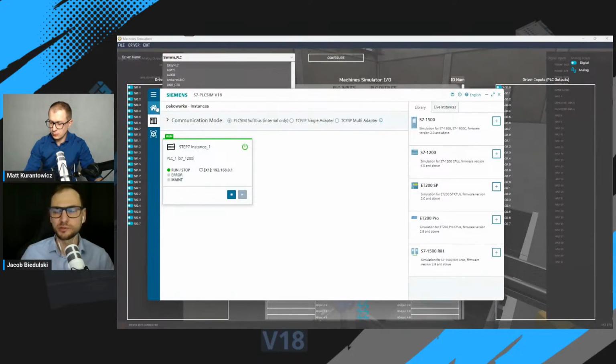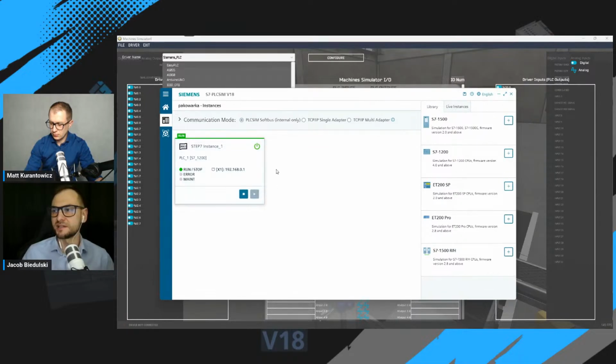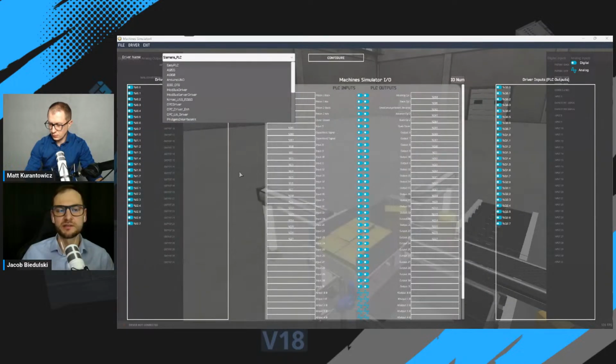Such a software is TIA Portal with PLC Sim. So here is the simulation of S7-1200 PLC, and I can easily connect this PLC simulator to machine simulator. We have different kinds of drivers here, for example Modbus driver, OPC UA, Arduino, Easy PLC for machine simulator, PLC IDE. What's more, we have FactoryTalk and some other drivers. So for Siemens, I select Siemens PLC.